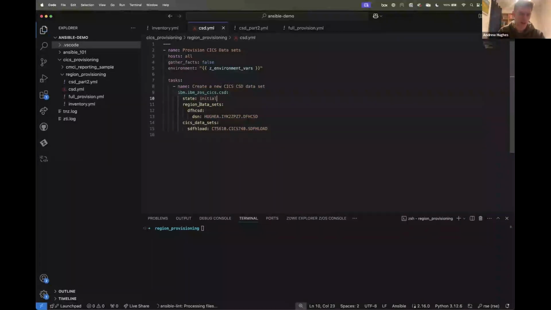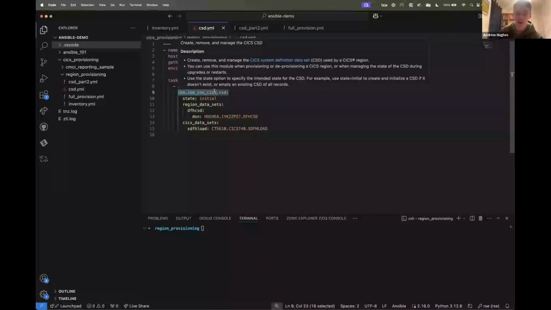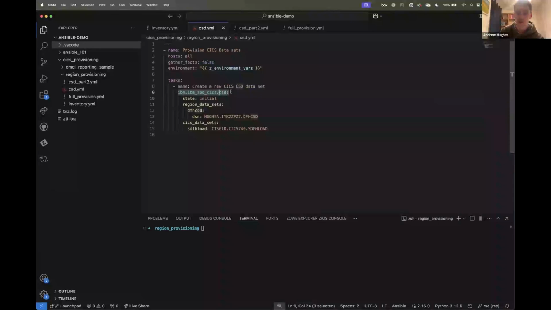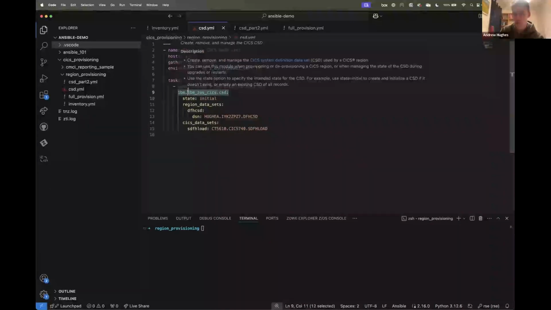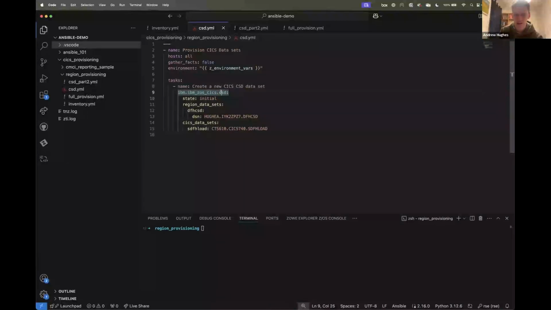We have a few parameters under this CSD task. As Andrew previously explained, this is a CICS collection, an Ansible collection. This is actually the CICS collection, and then the .csd is a module within it. So this is a shippable installable unit of Ansible, and this is just one of the things inside that shippable unit. So yeah, just a CSD module.